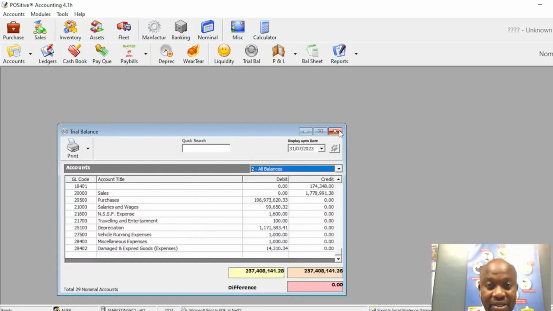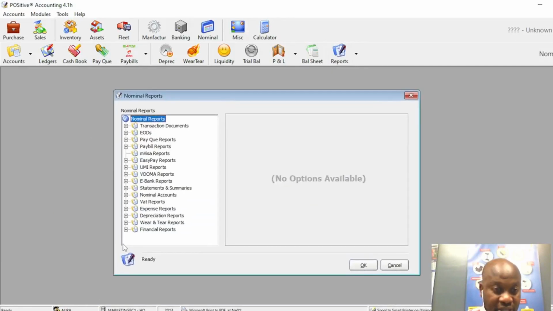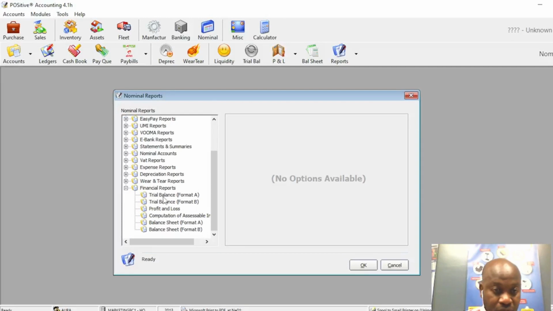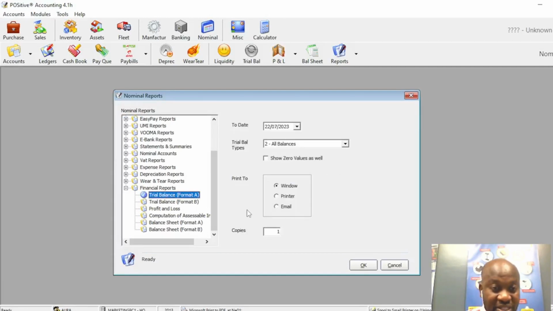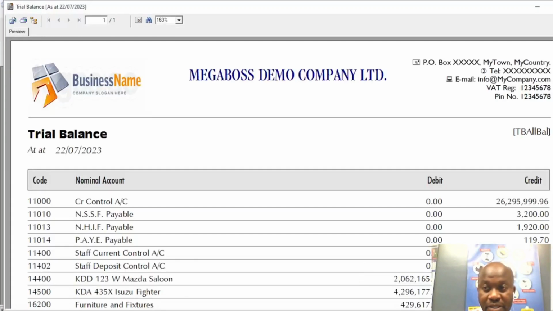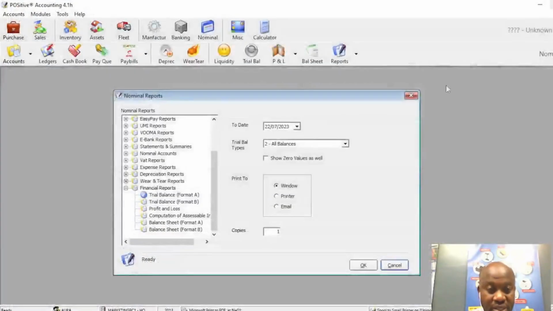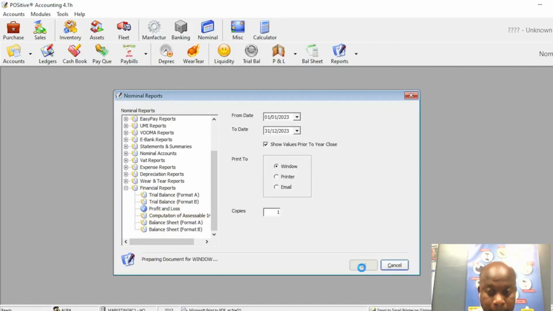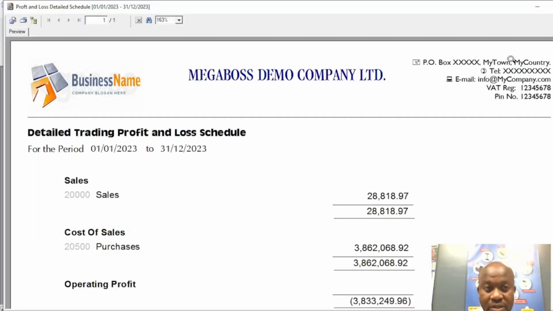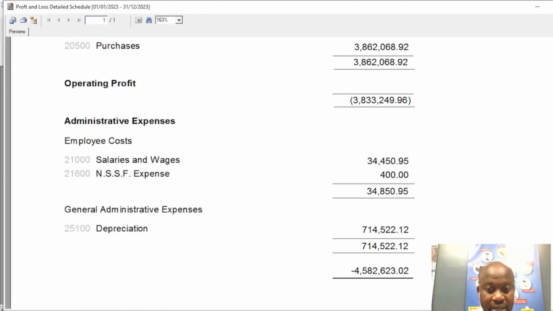But if we go out to here, we just find in the financial reports, they are here. So you can see the trial balance. There's format A, format B, based on what other clients will require. So this is the trial balance. Okay, this is what we've seen. And then this is also the profit and loss. Okay, so this is the P&L. This is how the P&L will look like.